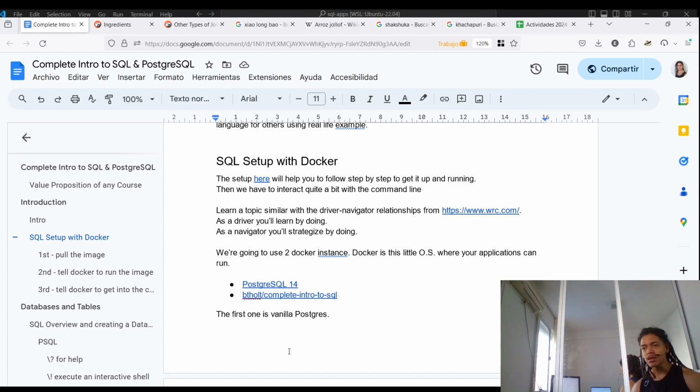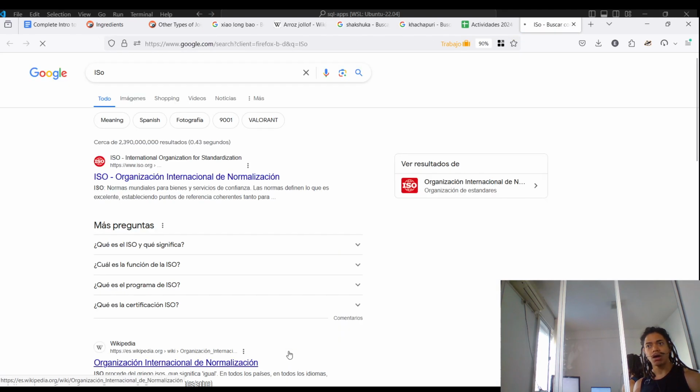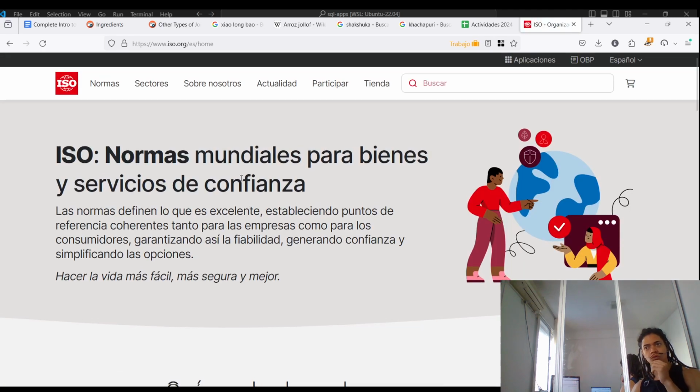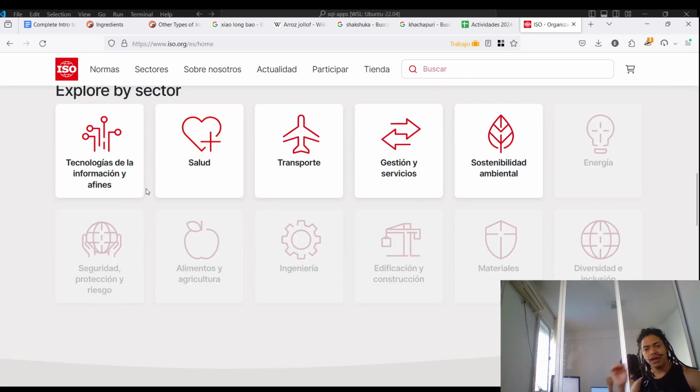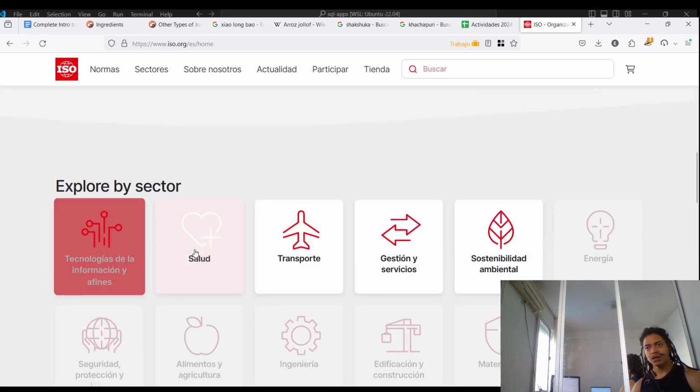As we move on, we look at the difference between SQL and Postgres, and how SQL here is the specification that comes from the ISO, the International Standard Organization, which has different strategic topics and challenges across the world, whether it's health, transportation, management, social environment, technologies, engineering, industry, all of these sectors.